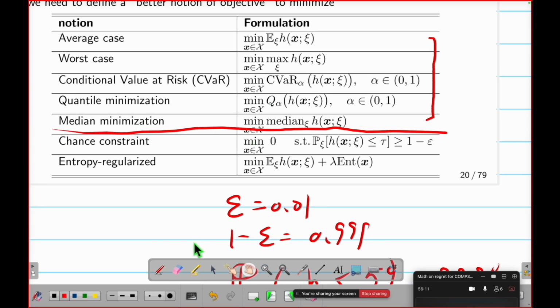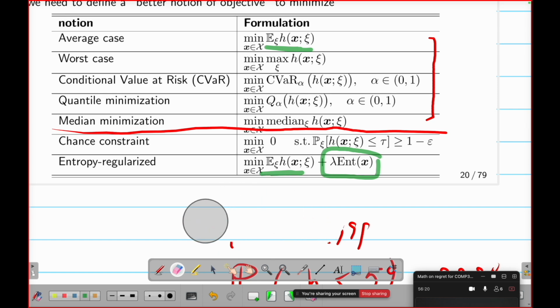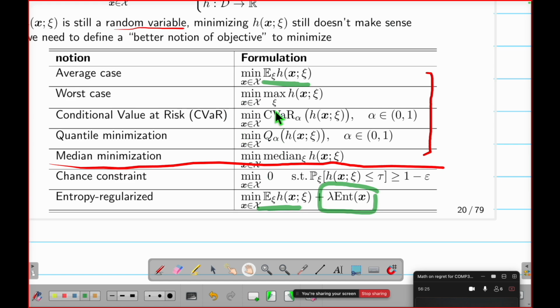And then lastly, you have something called entropic regularization. You still have this part the same, but now you add something like this. This relates to how aggressive you are on taking extreme values. I'll talk about it soon. So now I'm going to talk about them one by one.